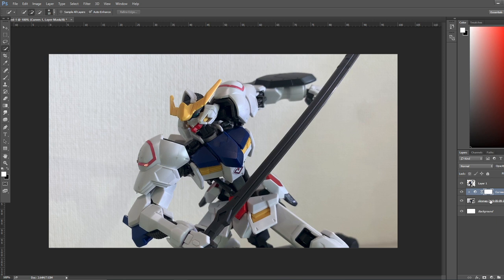And now I'm going to select the background again, and I'm going to blur it just a little bit. And the reason being is because I want my main character, Barbatos, to pop out just a little bit more. So whenever you blur things in the background, everything in the foreground stands out a lot better.